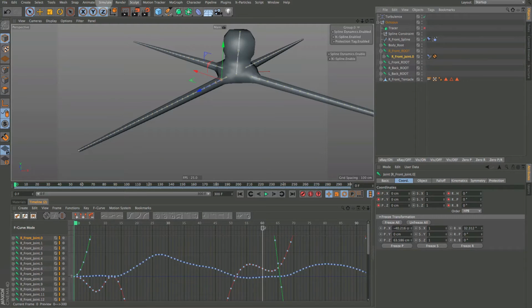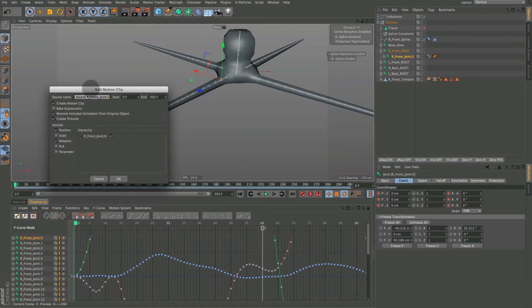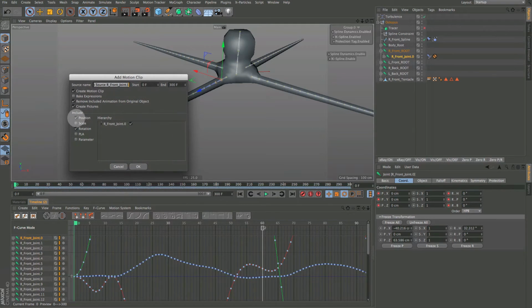And I'm going to go up to Animation and add a motion clip. All right. So here we definitely want to deselect position. We only want to bake the rotation into a clip. Create motion clip, remove included animation and create pictures. That doesn't matter. Bake expressions is not necessary. And we can go ahead and name this.